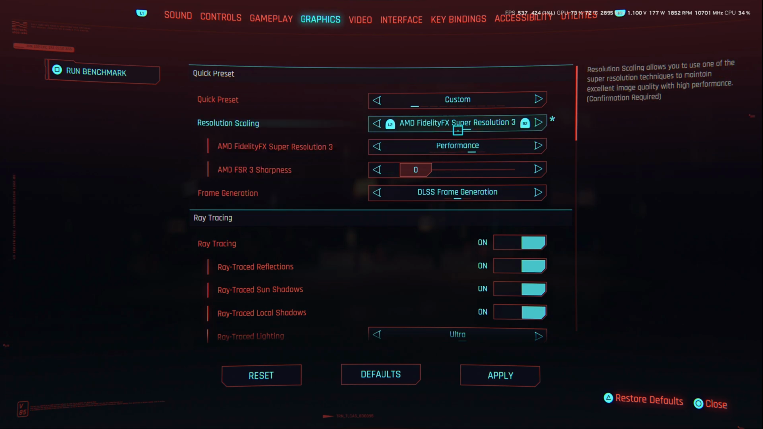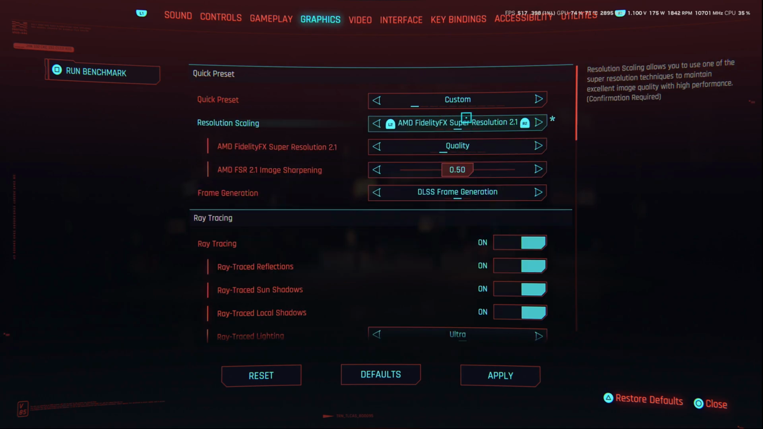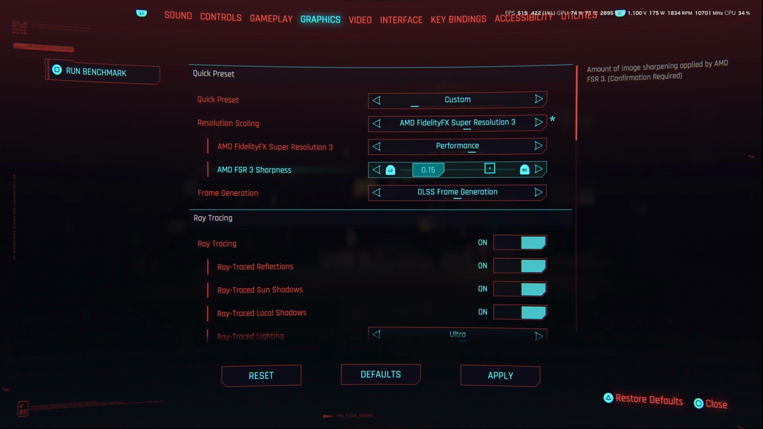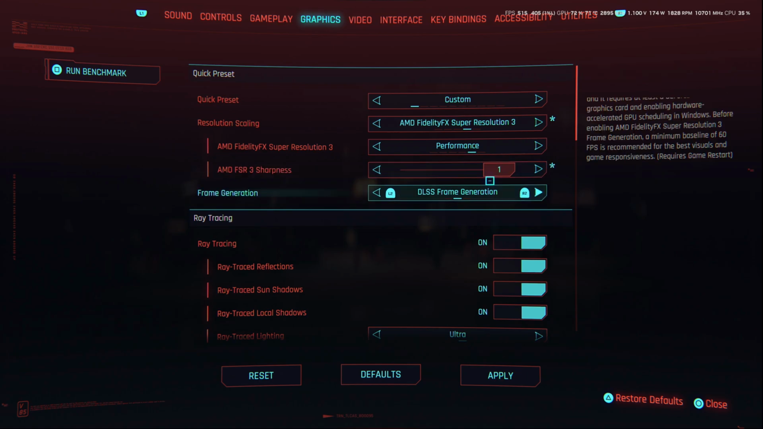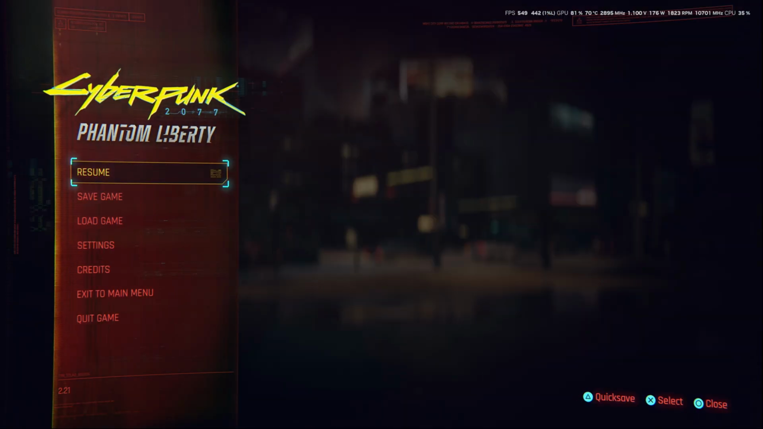I looked at it and I was like, wait a minute, that was all the way to 1. So I was like, all right, let's go over to FSR 3 and jump that all the way up to 1 for a technically fairer comparison. We'll apply that and then we'll get back in here.